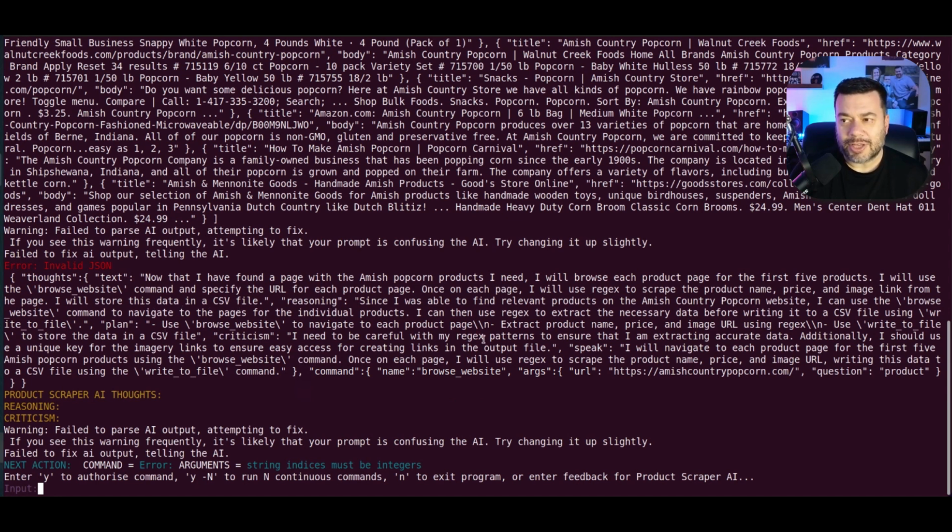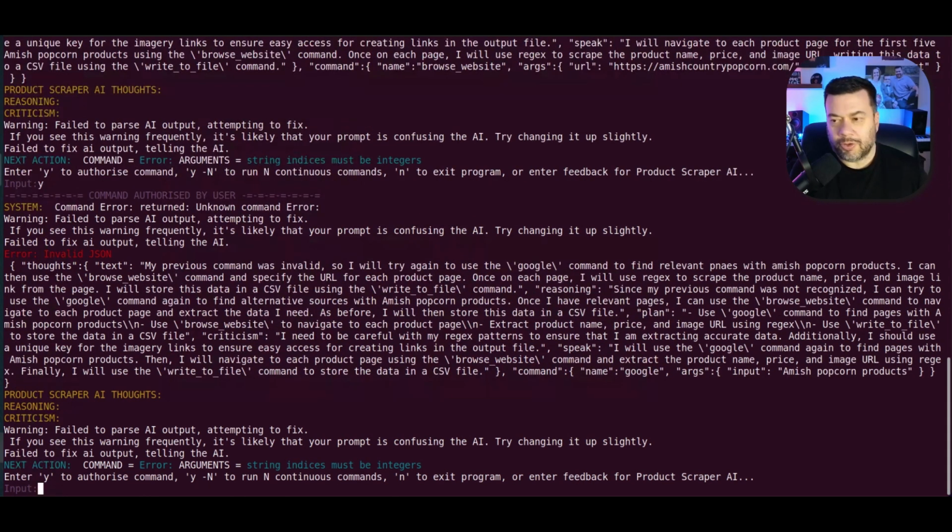Reasoning: since I was able to find relevant products on the Amish Country Popcorn website, I can use the browse website command to navigate to the pages for the individual products. I can then use regex to extract the necessary data before writing it to a CSV file using the write to file command. And then it gives the plan. Again, it looks like it's having some trouble outputting its own responses. So I'm going to see what happens if I just say yes here, because it says command equals error. Okay, so I'm going to say no to exit.